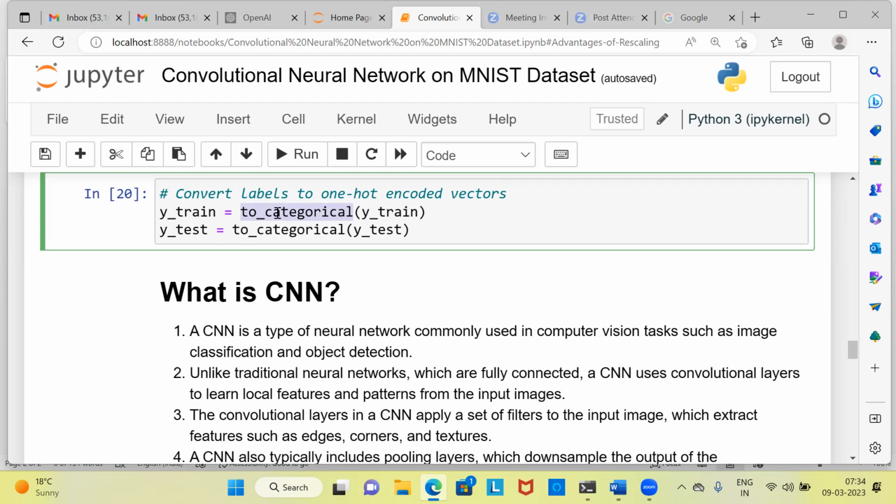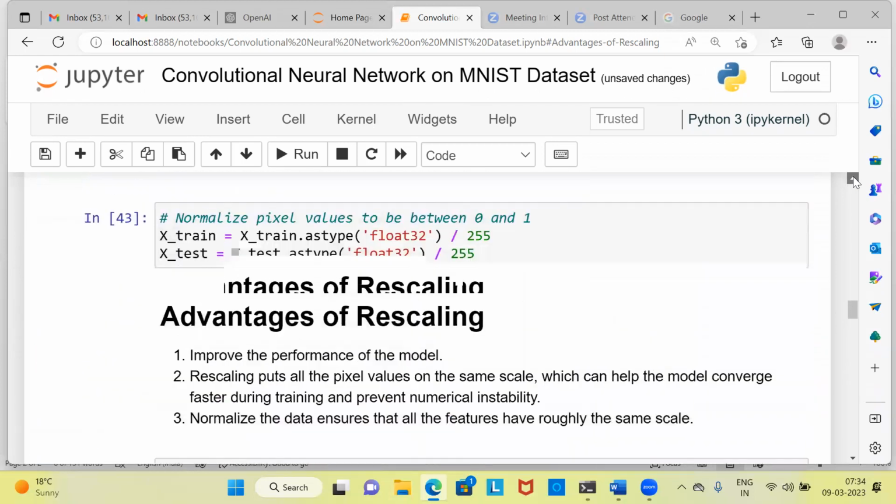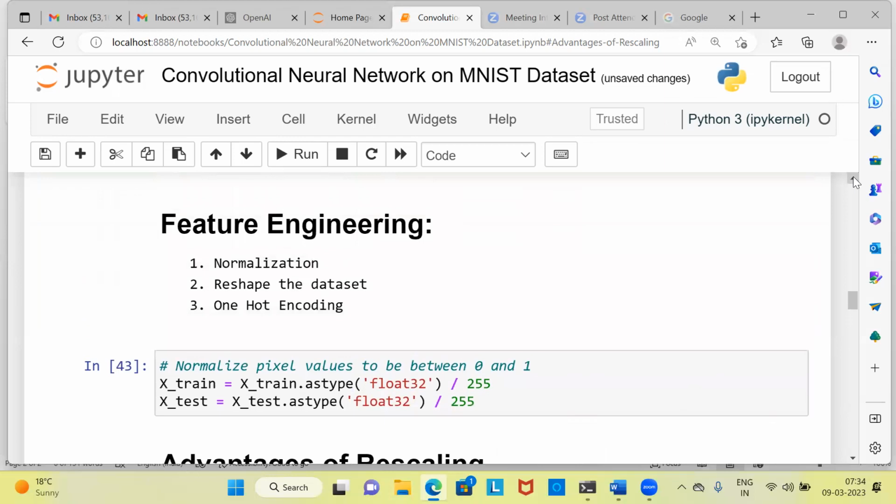Simply put, one-hot encoding is a strategy that data scientists use in machine learning to convert a categorical variable into a numerical vector. We can go ahead and execute this particular command. Let me again quickly summarize at a very high level the three things that we are doing in feature engineering. What we did was to normalize the data.